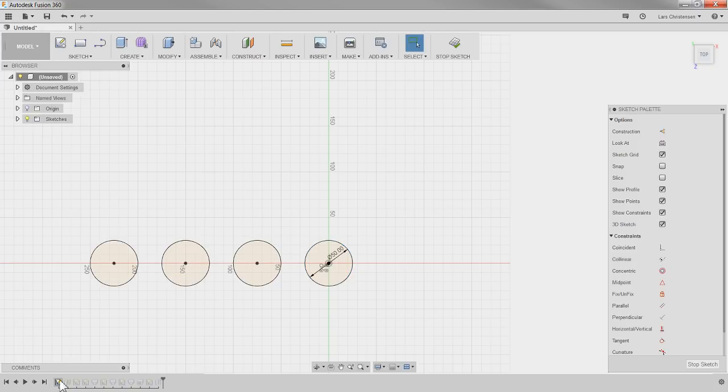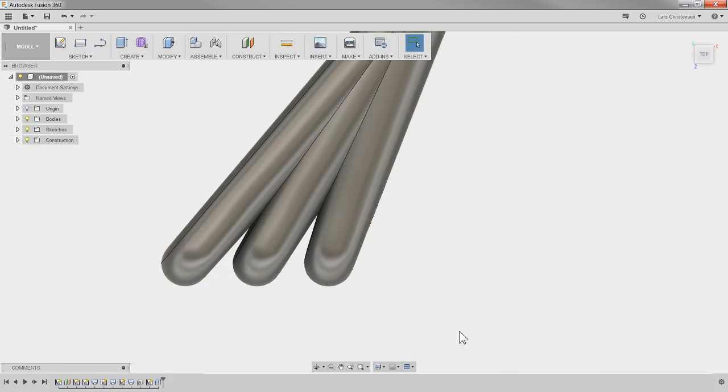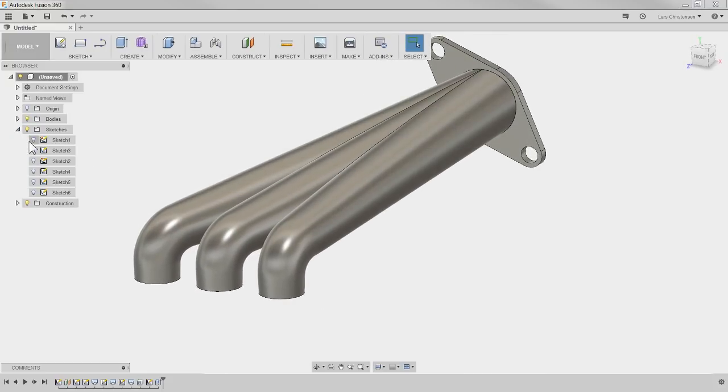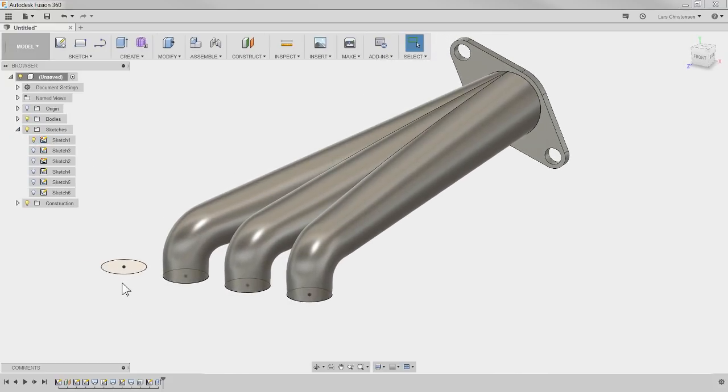Now this is happening all the way in the beginning, right? So when I hit stop sketch, Fusion's going to recalculate. It looks like nothing happened, but if I turn that sketch number 1 back on, you will actually see that we got another sketch. So I don't know if you knew that. It's just one of these small things that I thought maybe could be useful.